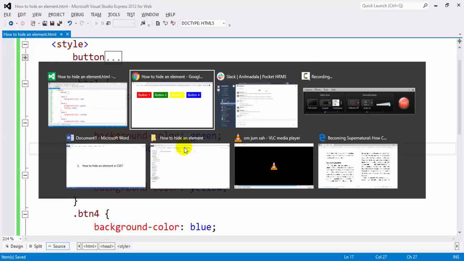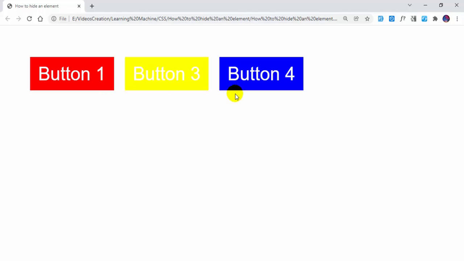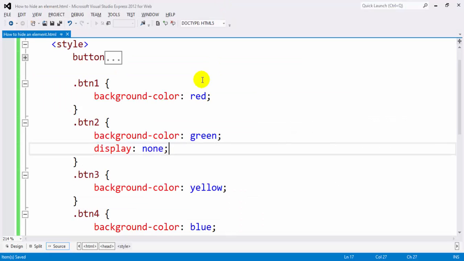I will go back to the browser and refresh the page. You can see now button 2 is hidden here and it is completely gone from the web page. There is no space left for that button 2. It has completely disappeared. So this is the first way of hiding an element in HTML using CSS. We will look into another way of hiding an element.